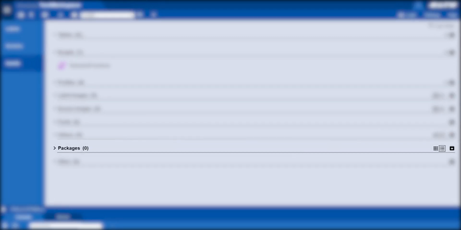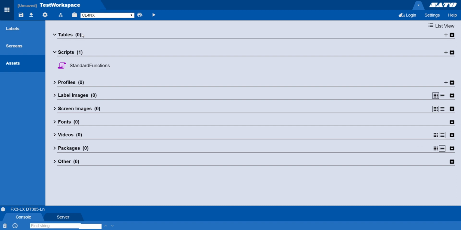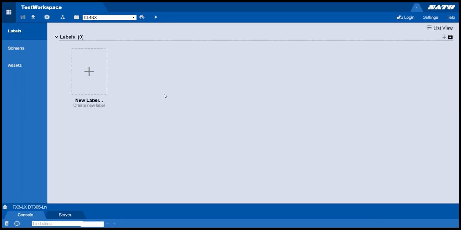Packages are files that contain the entire application and can be sent to the printer to install or update the application. Finally, Other is reserved for any files that don't fit within these predefined categories. Next, it's time to create a label. We do this by clicking Labels and then New Label.